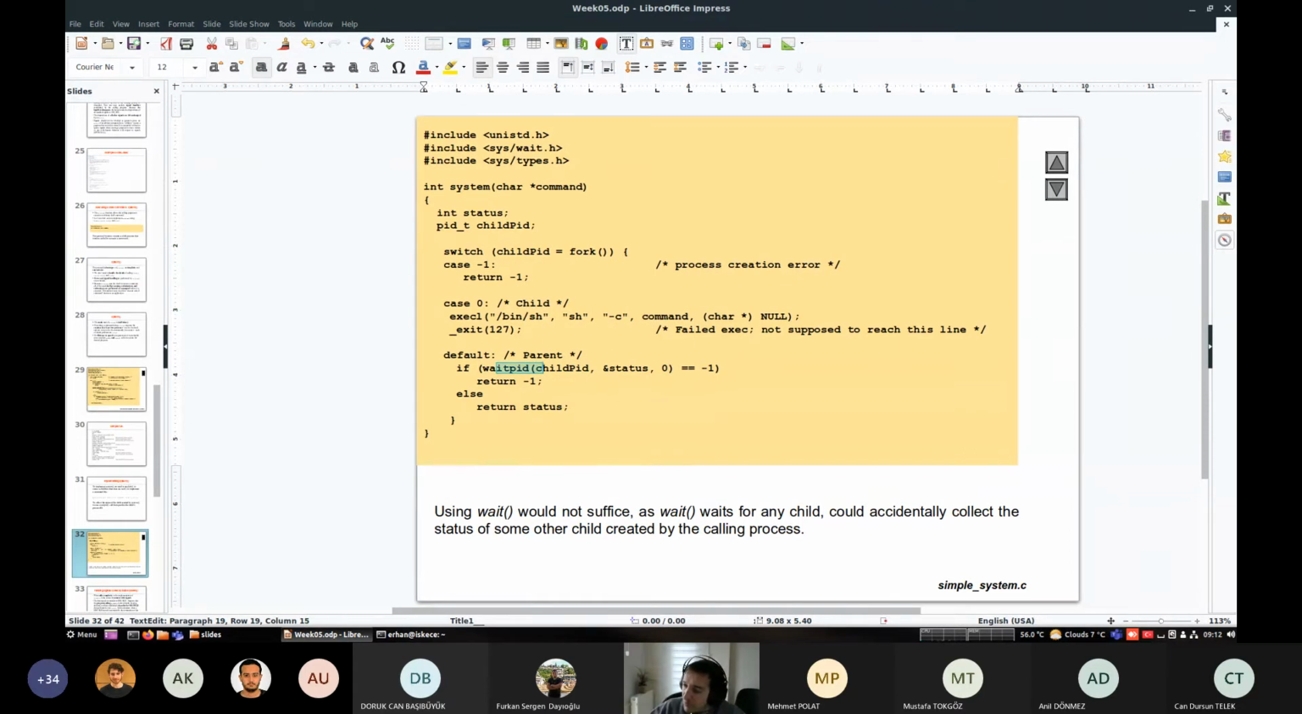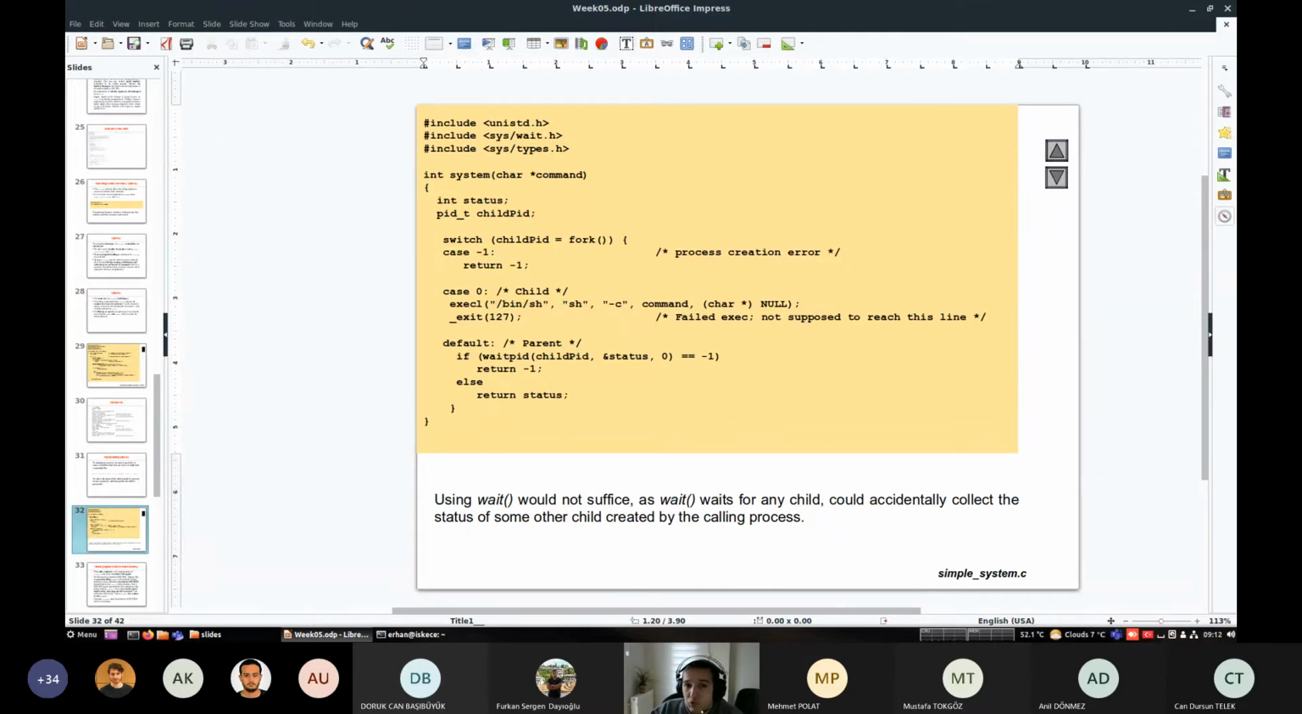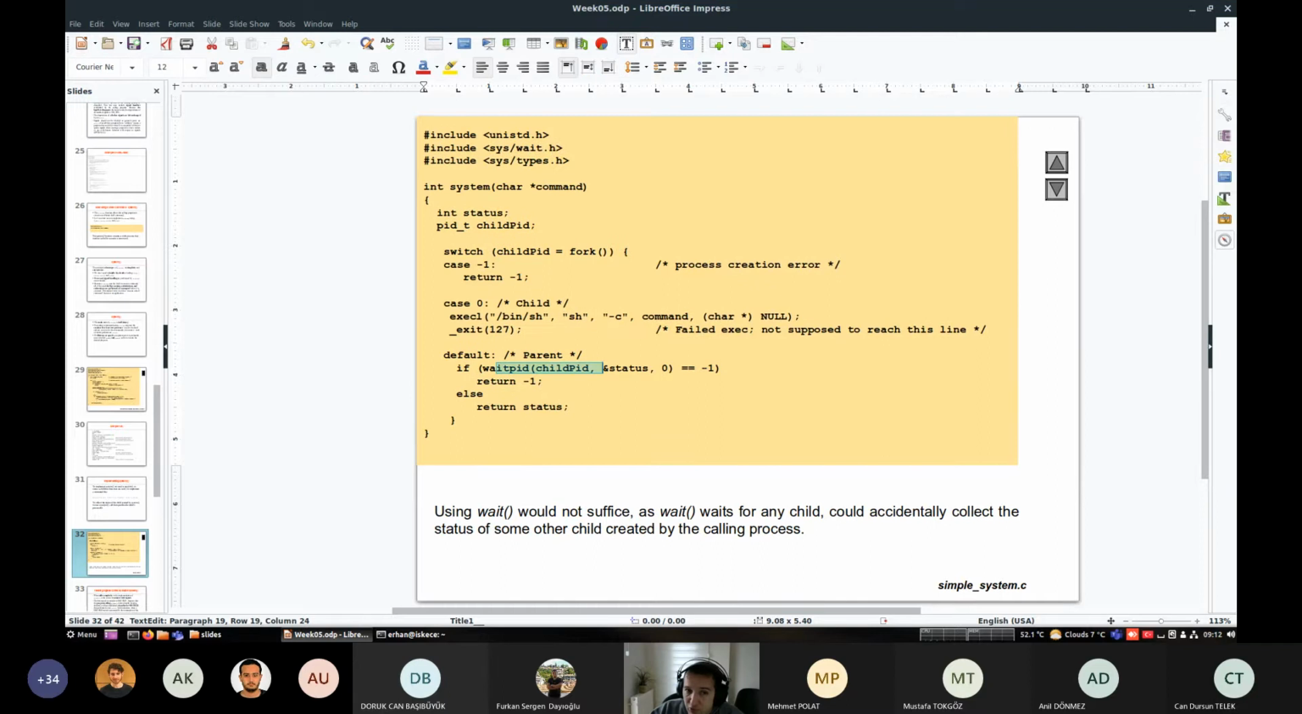I mean, the entire problem is that this program can have other children as well, besides the children that it is creating in order to run these commands. And what if it is also trying to catch SIGCHLD coming from those other children processes, while at the same time trying to wait for the child process that is running this command?